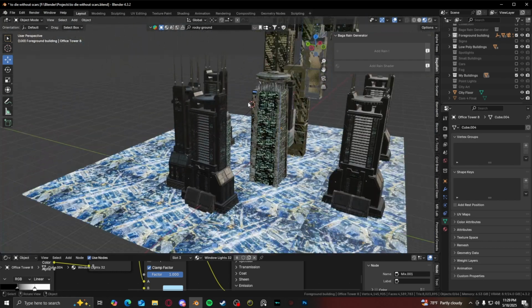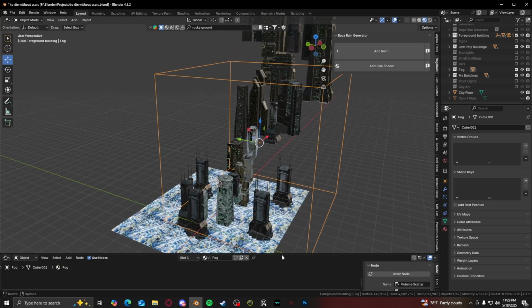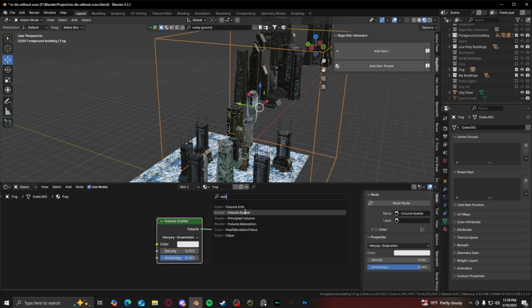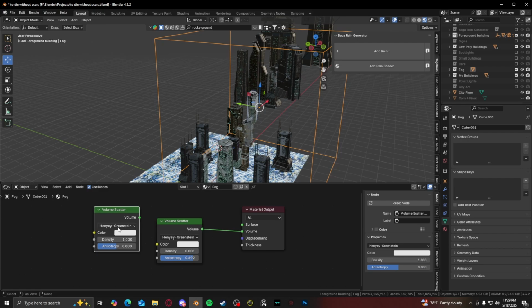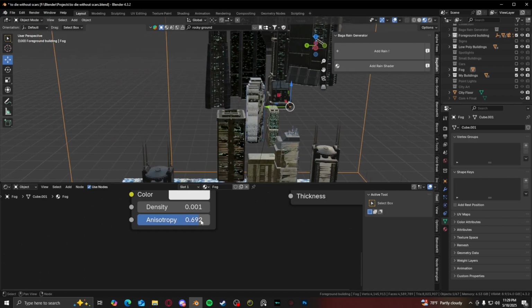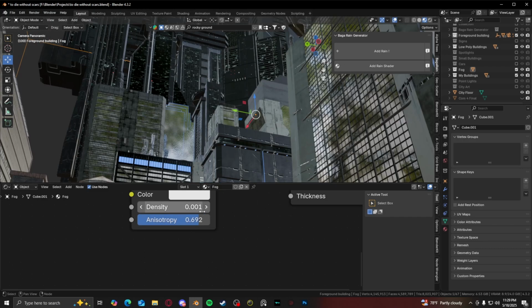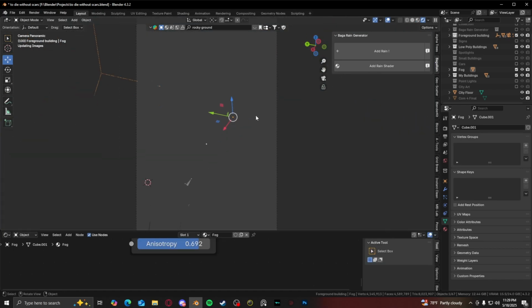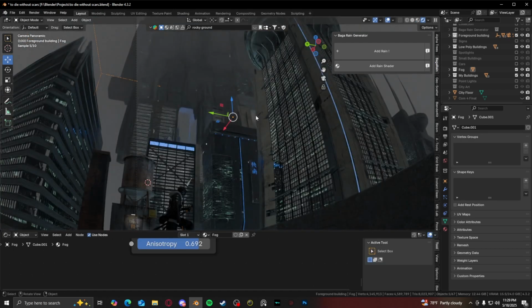The next thing I added was the fog. It was a really simple setup, just like for all my other projects. I just got a volume scatter. I didn't change anything else, I didn't go through any of these. I just changed the density to 0.001, so very, very low, and kept the anisotropy at a nice even halfway between 0 and 9. And here in render view, you can see how that affects the scene.